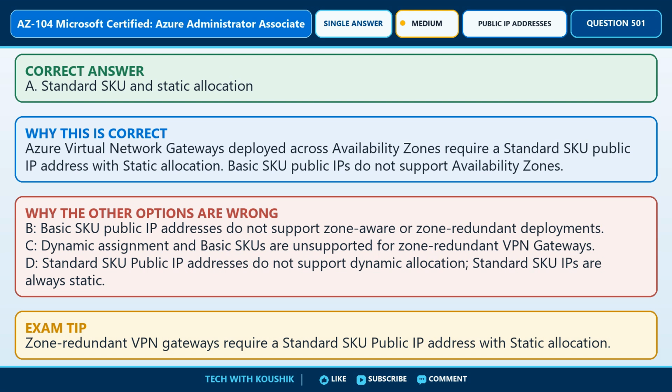The other choices do not satisfy the requirement because B, basic SKU public IP addresses do not support zone-aware or zone-redundant deployments. C, dynamic assignment and basic SKUs are unsupported for zone-redundant VPN gateways. D, standard SKU public IP addresses do not support dynamic allocation, standard SKU IPs are always static. Zone-redundant VPN gateways require a standard SKU public IP address with static allocation.